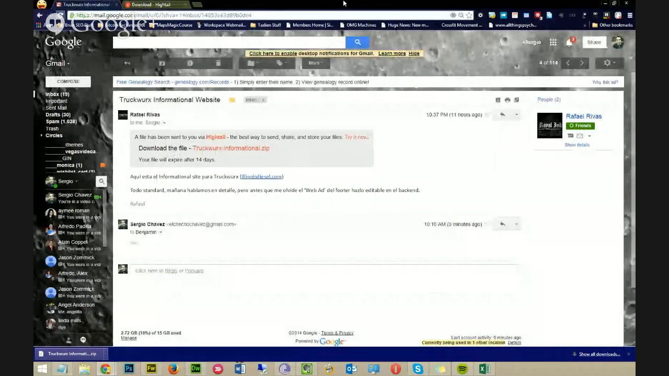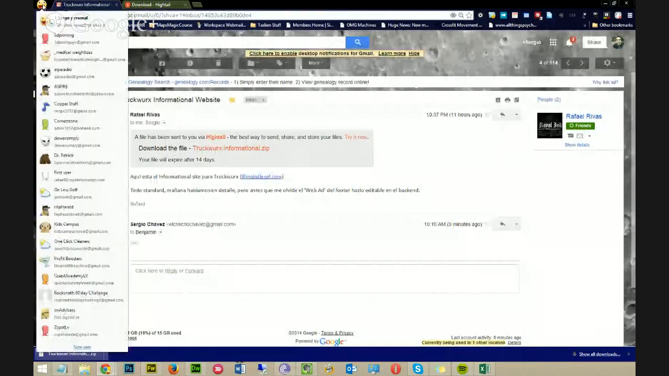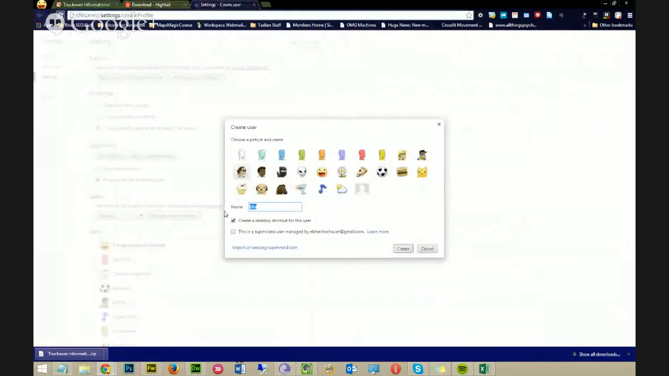Very well. First thing is always create a new user in Chrome. If you're not using Chrome, use Chrome. It's the best thing in the world. And we're going to use it to create an identity. And this is a trucking website, so we're going to find some trucker guy or something.